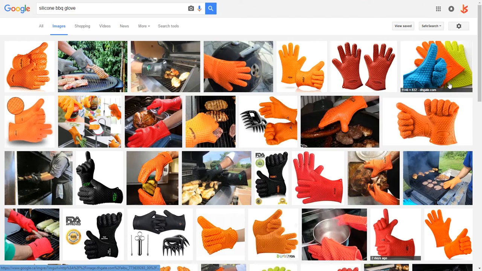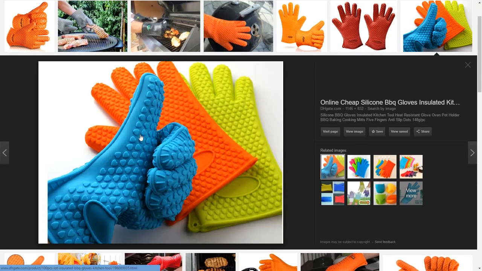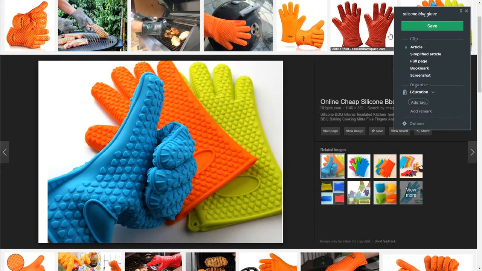The first one is use a screen capture program to communicate rather than words, if you can. So for example, let's say we're trying to source a silicone barbecue glove, and I want no pattern on the thumb and I want to extend it a bit. But it might be hard to communicate that to the supplier. So I would use a screen capture program like the free Evernote Chrome extension.